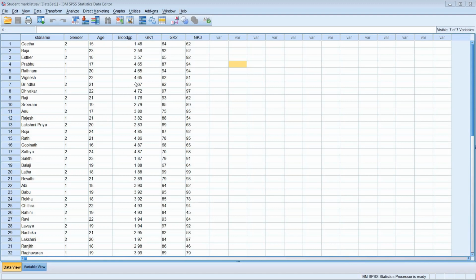So here we have created a data file with these variables, and of these variables I am going to take the blood group and gender for the creation of the clustered bar chart. So here I have numbered 1, 2, 3, 4.